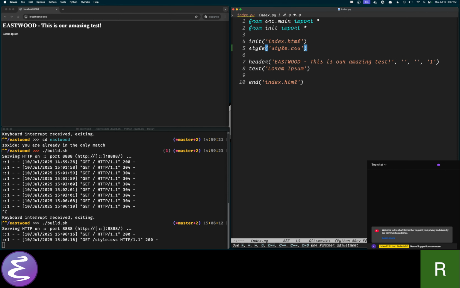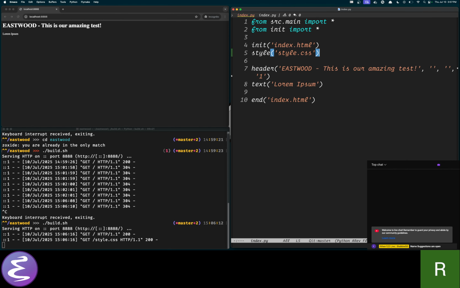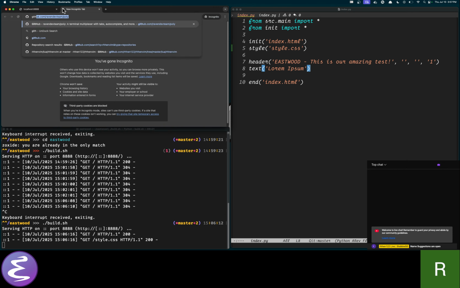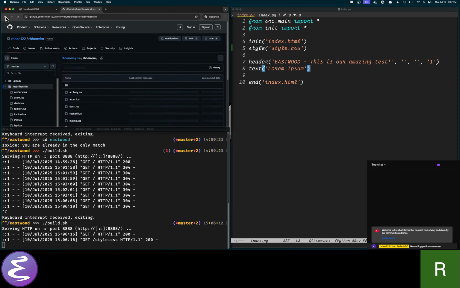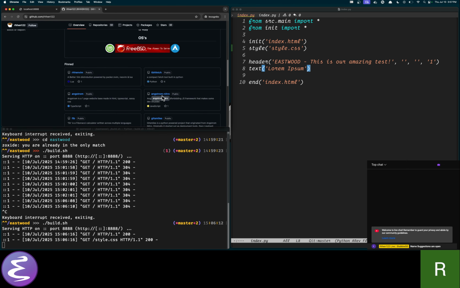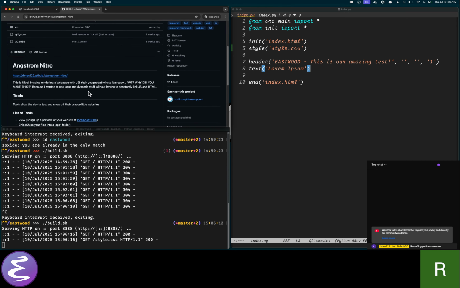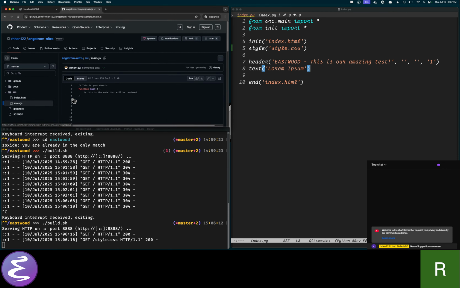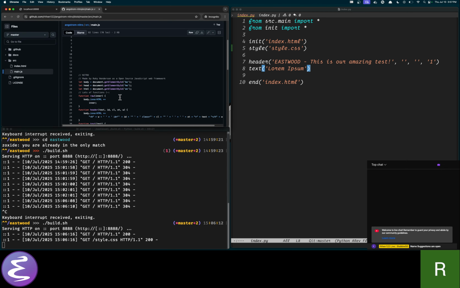Our style.css, right? That's called there, and then we have our header function here, and a bit of text. So if we come to here, we come to here, and come to here, we have this.